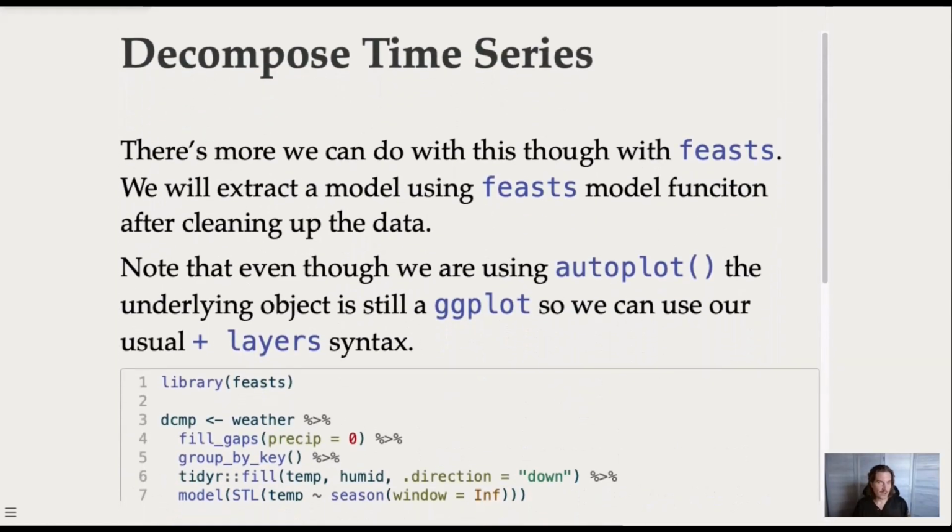Now we can go further and we can decompose this time series so we can understand it in more detail. If you're working in finance or other related fields, these are things that you for sure have done. We're going to use some really cool packages to make this as easy as possible. So the first one we're going to use is feasts. Feasts is going to help us extract a model, and we're going to be able to use that to plot more of the information that's housed in this time series.